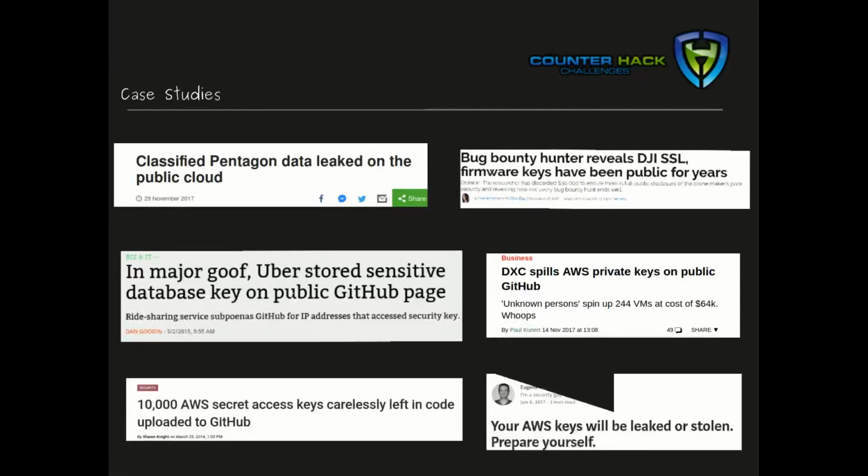So as you can see, no company or organization is immune to these mistakes, and there likely will be more in the future as more and more organizations move their development to the cloud.